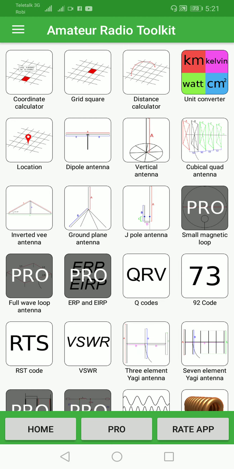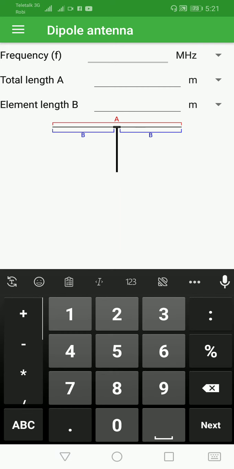Then I can open the antenna part. There are a lot of options: dipole, vertical, as already said, cubical antenna. You need to input the frequency, then automatically it will show the result, total length, the element length. If I input the amateur band in VHF, 144 megahertz, automatically you can see the total length of the antenna.